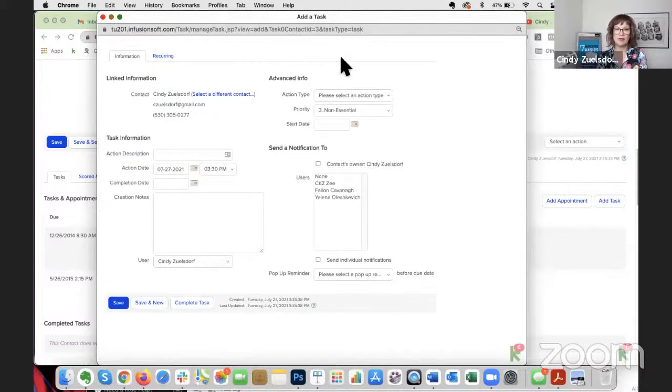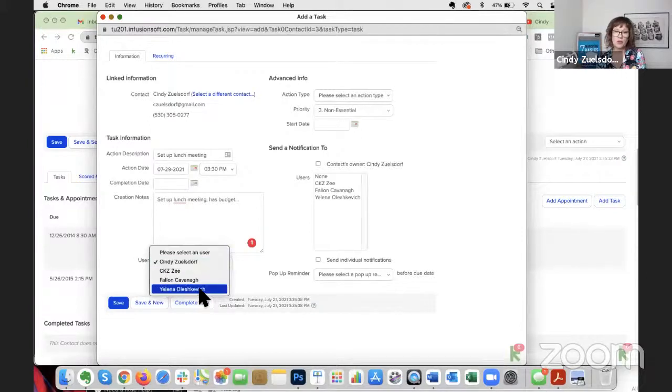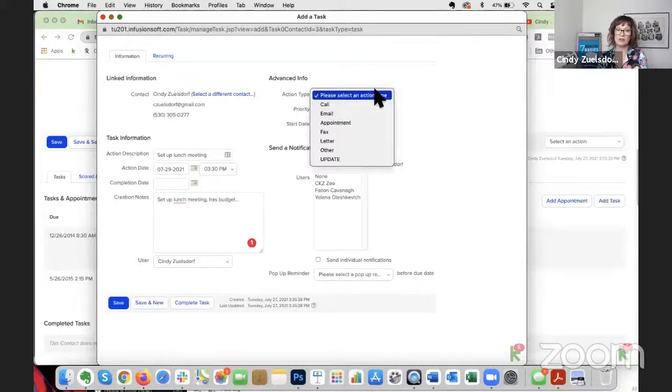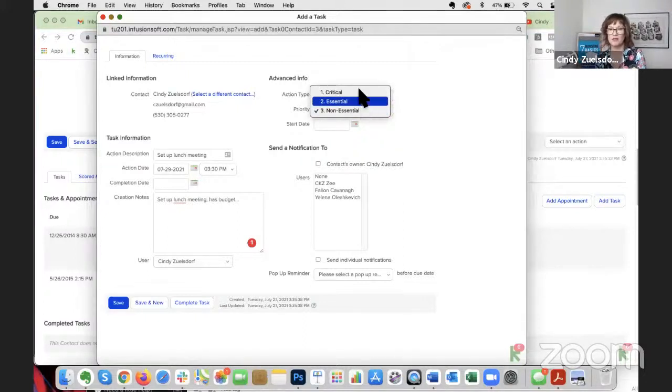And so by setting up a task, we can just pop in here and say, set up lunch meeting, pick a date, for example. So we want to set that up here. I don't usually pick a time because that's like so crazy granular. And then you can just put in the creation notes, set up lunch meeting, that's budget, whatever the thing is. I'm going to keep that for me as the user, but you could assign it to somebody else, which is kind of handy and cool. And then you can select what's it going to be. So I'm going to call to set that up, and priority. I figure everything's either essential or critical, because if it's non-essential, why would I put it there, right?